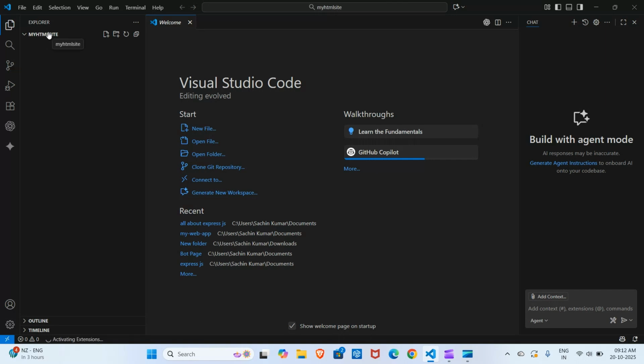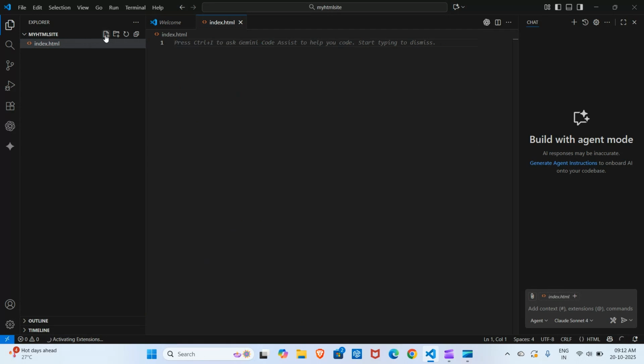Now you have to create three files. First one is index.html and second one is style.css and third is script.js.